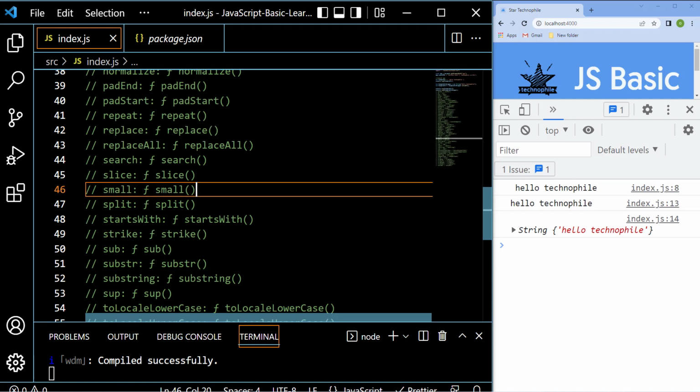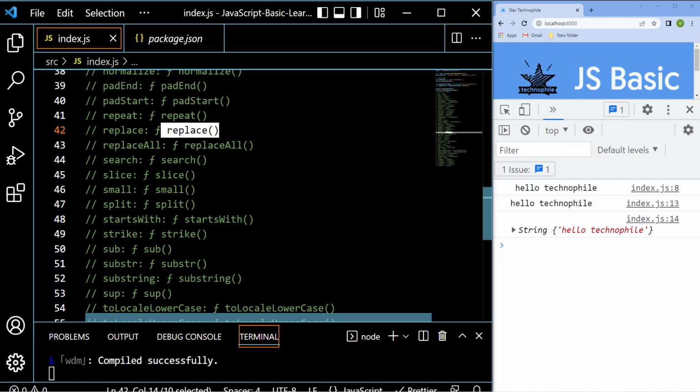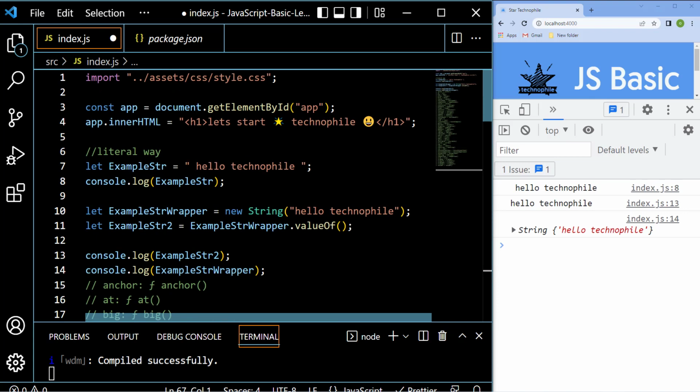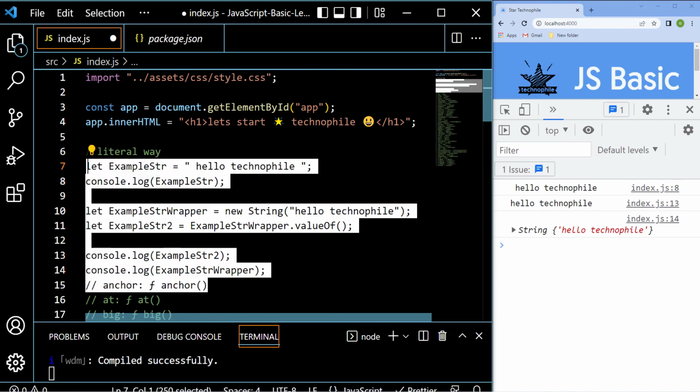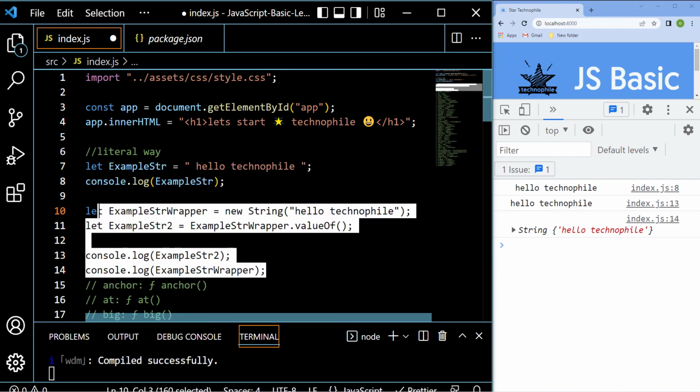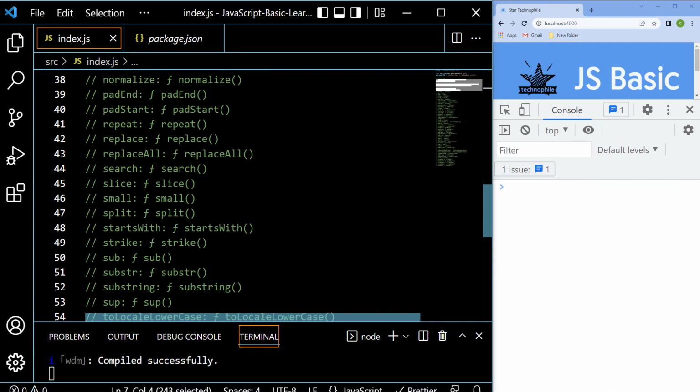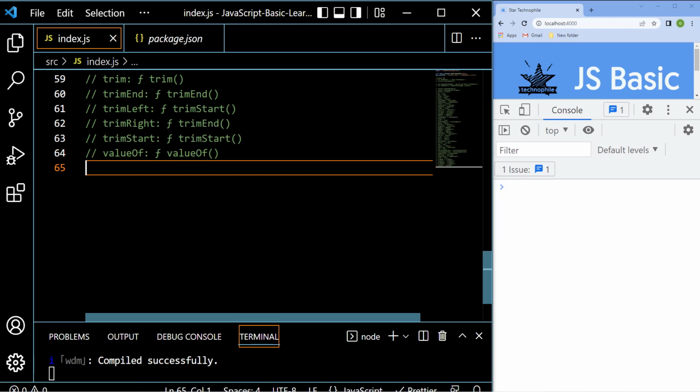So I'm going to take five functions. First one is replace, then slice, then split. Okay, so let's see the things one by one. Let me first comment all of these so that you get the desired result on the console. Now the console is cleared.